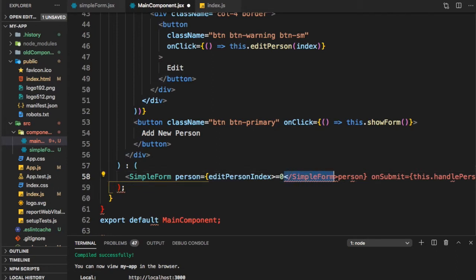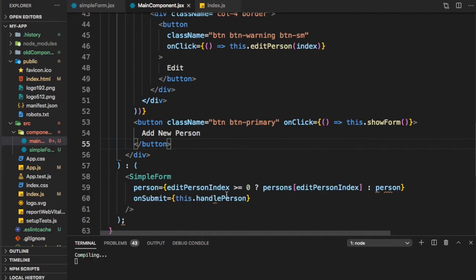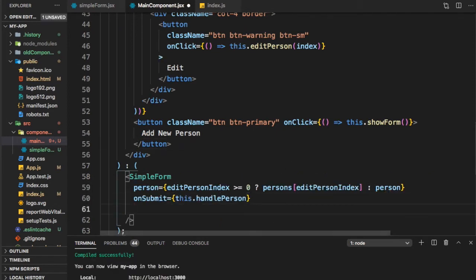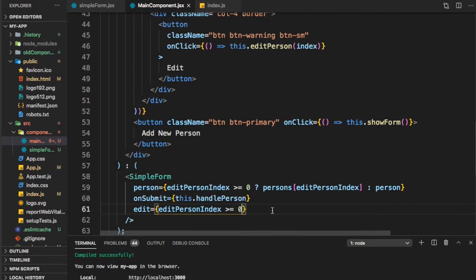So if this edit person index is greater than or equal to 0, then we need to say persons[edit person index]. This is the person we will pass in the props. Otherwise, we will pass that empty person that we created. Next, also pass a variable, let's call it edit, and this is edit person index greater than or equal to 0. So this will be true or false, whether we are in edit or not edit. If it is true, it means we are editing. So this is our simple form.